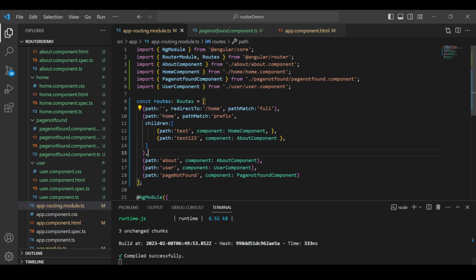So why and how is it working? The thing is, guys, whenever we write home now, we said path match should be prefix. It means that this home should be in the beginning, and after that there should be either test or test123.